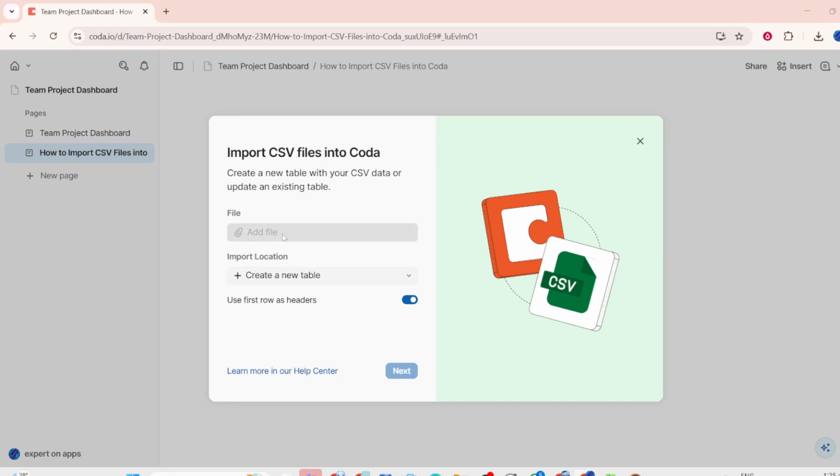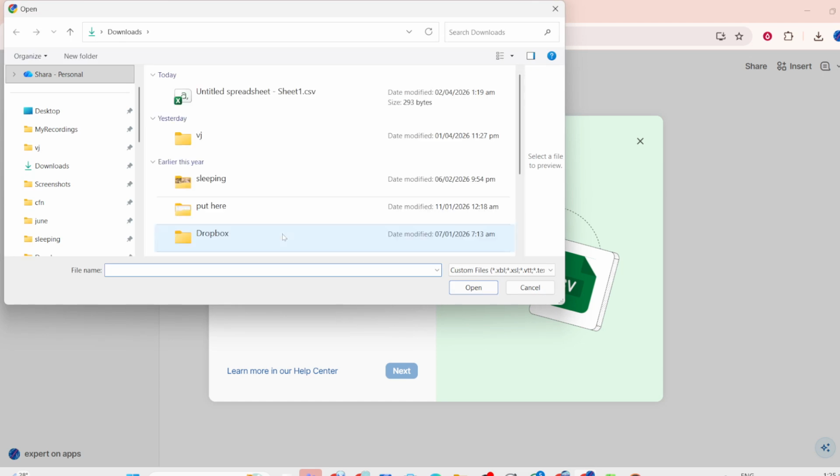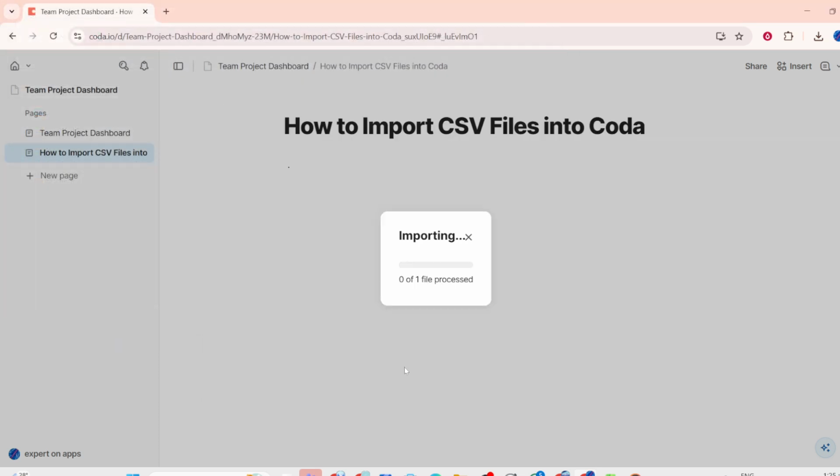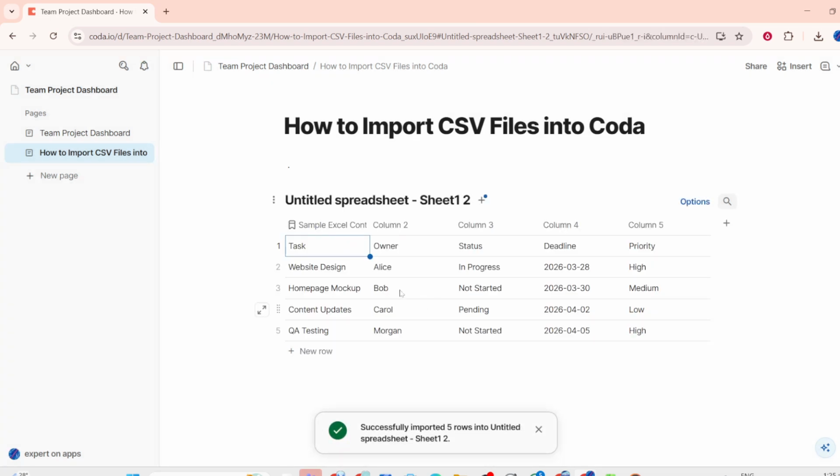Next, browse your computer and pick the .csv file you want to import. Take a second to confirm it's the right file, especially if you have similar versions, then click Open. For larger files, give Coda a moment to process. Coda will immediately create a table from your CSV data. Each column in the CSV becomes a column in the table, and each line becomes a row. In most cases, your header row becomes the column titles.